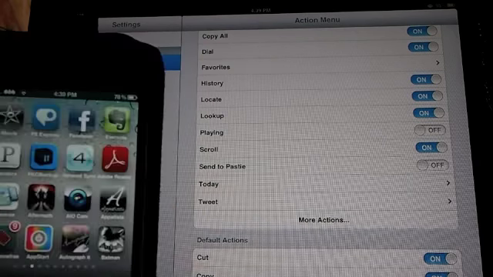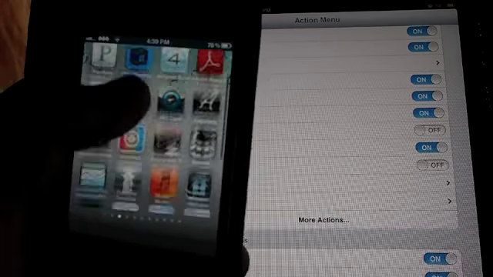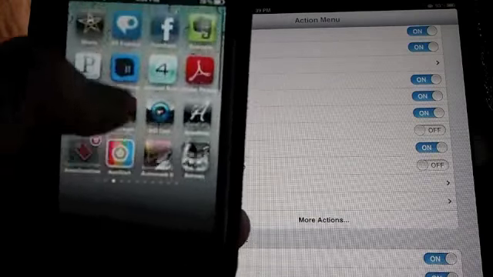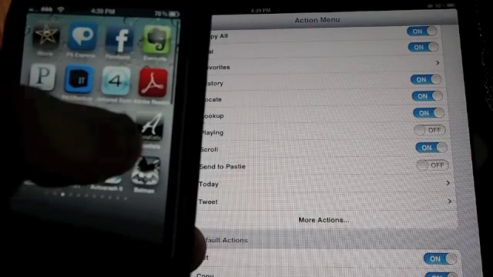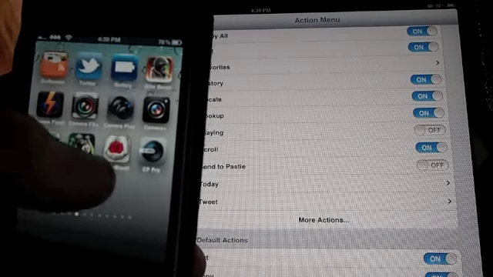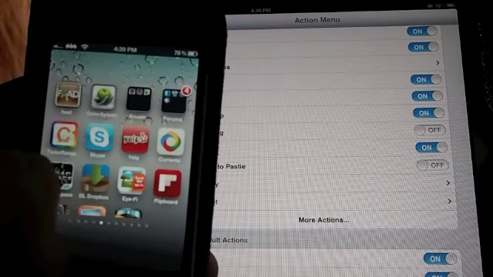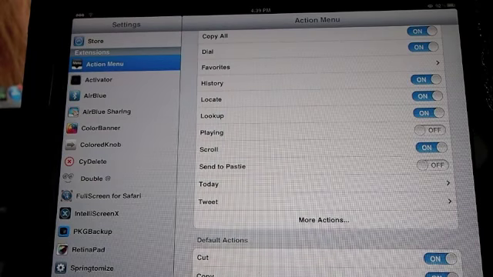All right, InfiniBoard, right here, you can see it allows me to scroll vertically. And you're not limited to 10 pages like you are in Apple.